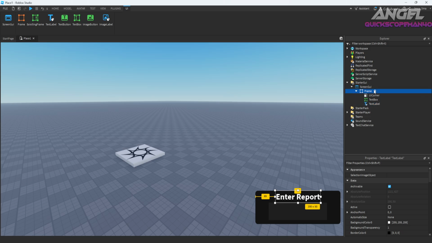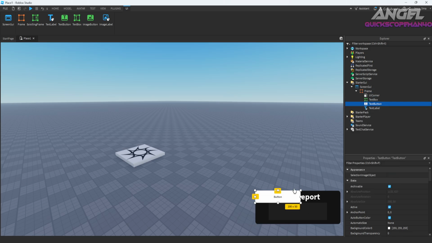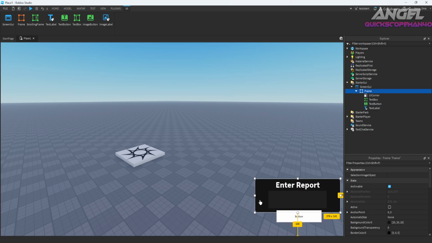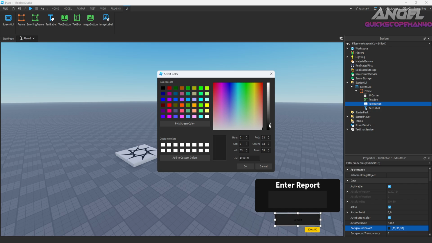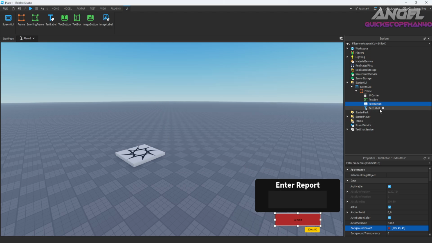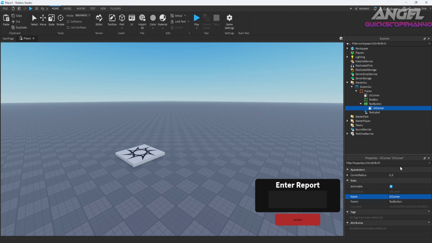And then we're gonna have a button, right? A simple little button. And all this is gonna do is actually submit it to the webhook of your choice. Submit. So you should enter here, UI corner.